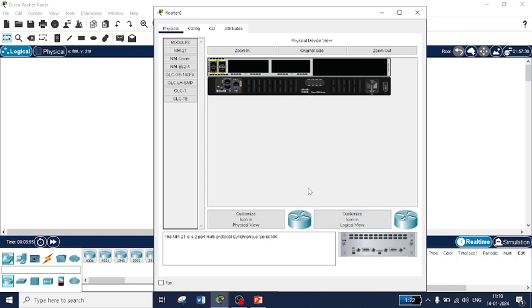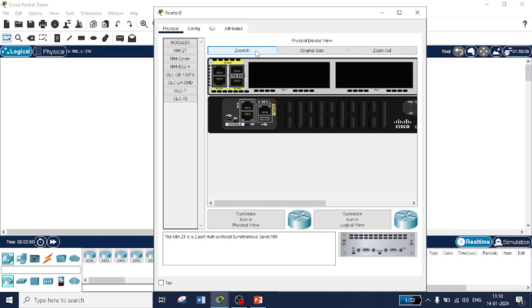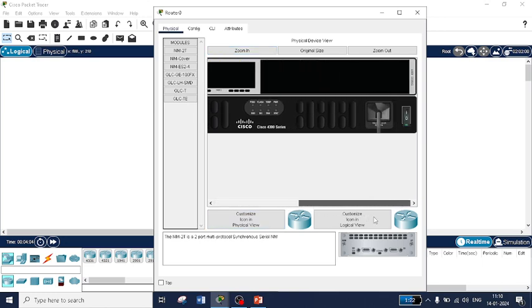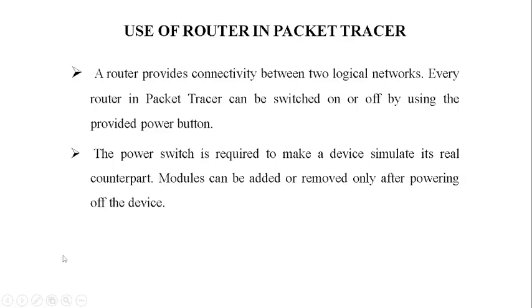I will just zoom in. Here you can see the power button, on and off. If you click here, it is off, and this is on. So this is the power button available in Cisco Packet Tracer for the router. The power switch is required to make a device simulated. Modules can be added or removed only after powering off the device. So whenever you want to add any modules or any configuration, first you need to switch off. After adding, you need to switch on to make it work.